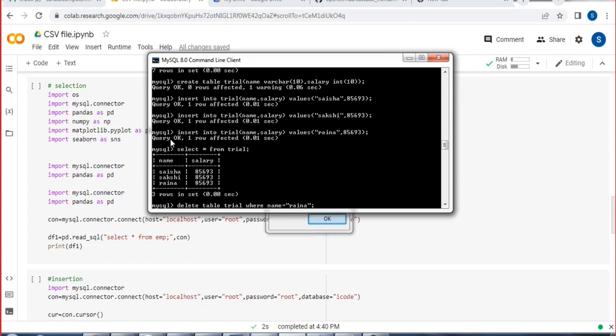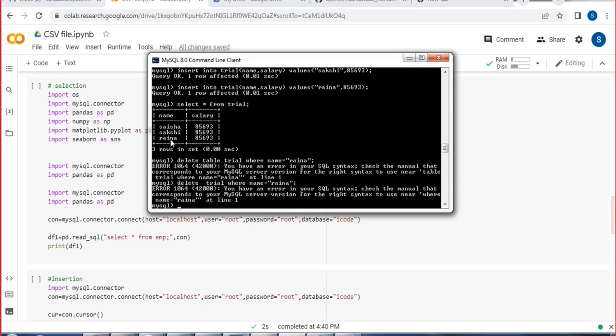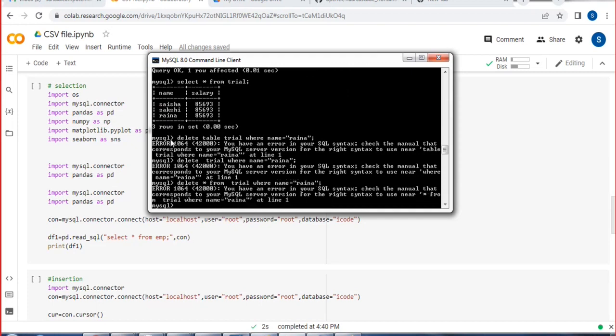Now if I wanted to delete only the row, we will be writing like this, guys. So delete table trial. I want to delete from table trial where I'm having a name is Raina. Okay, so I'm simply going to remove this table word from here. Delete from trial where name. Delete star from trial where name is equal to Raina.